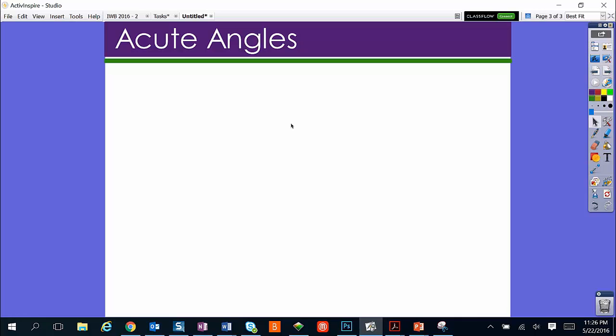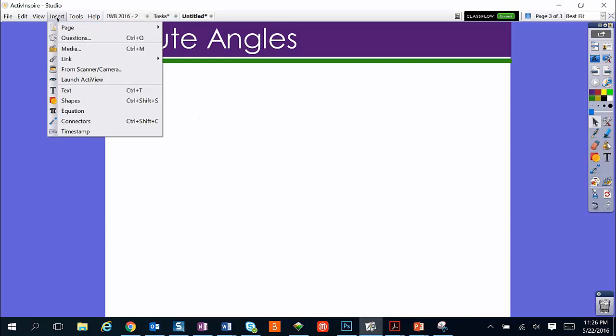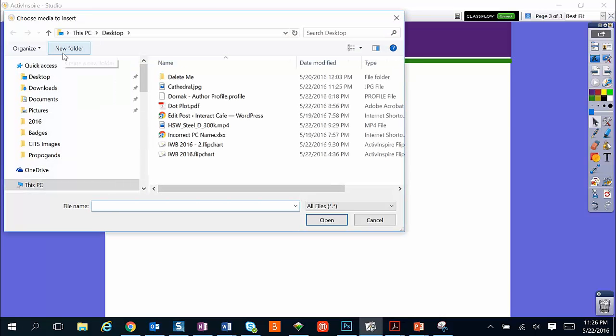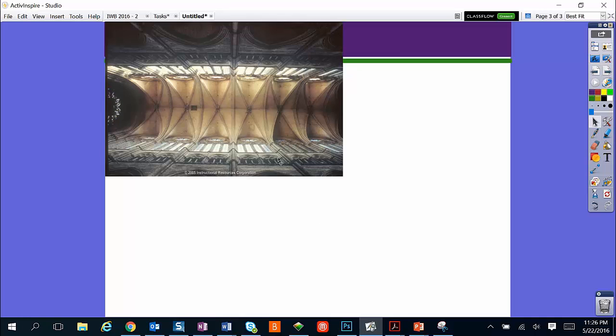Now I could have copied and pasted it. Sometimes that works really nicely. Sometimes it doesn't though, so let's take a look at how to bring in that image without pasting. If I go to Insert and I go to Media, then I can navigate to my desktop and find the image, Cathedral, which I saved before, and hit Open.